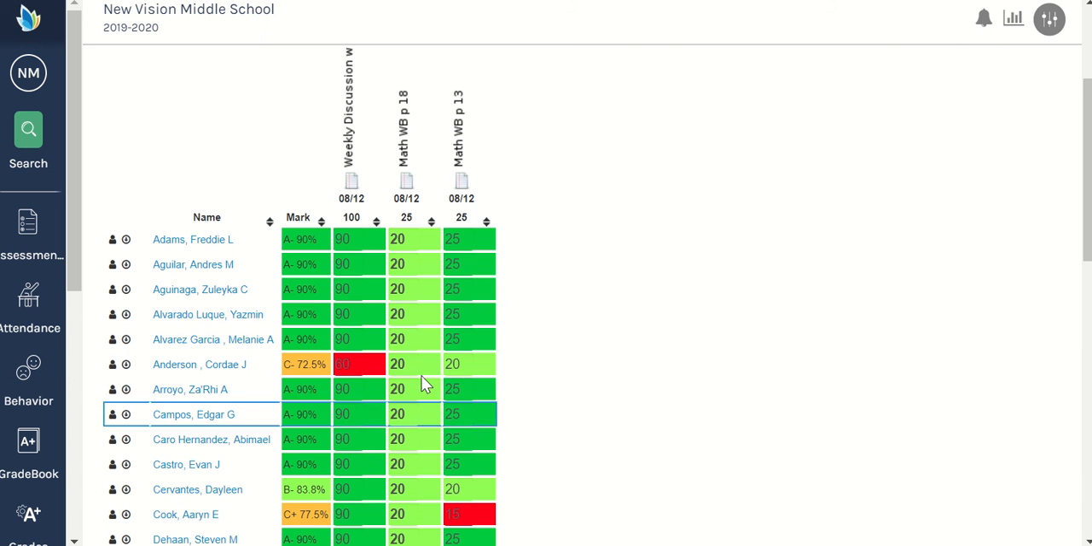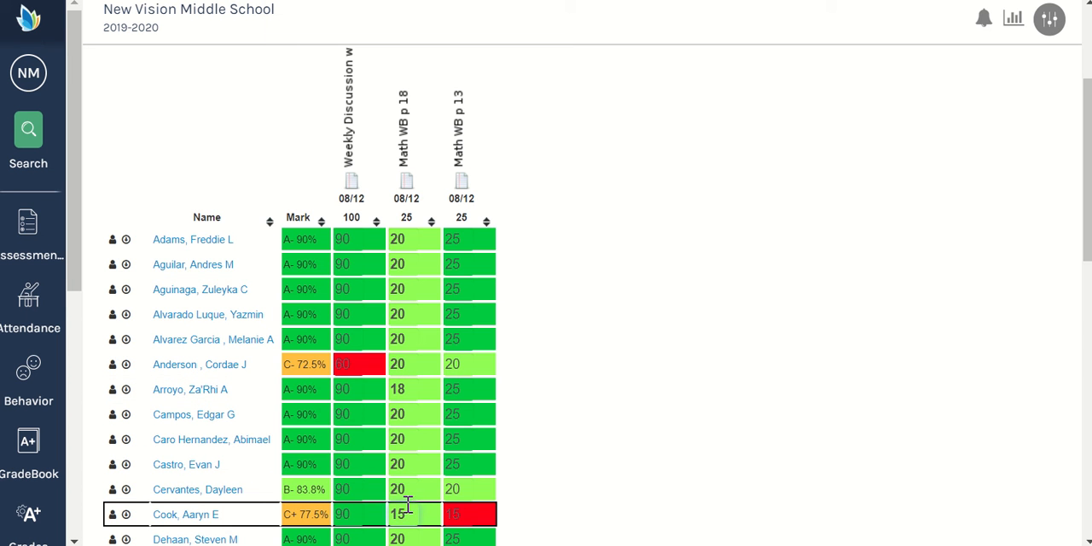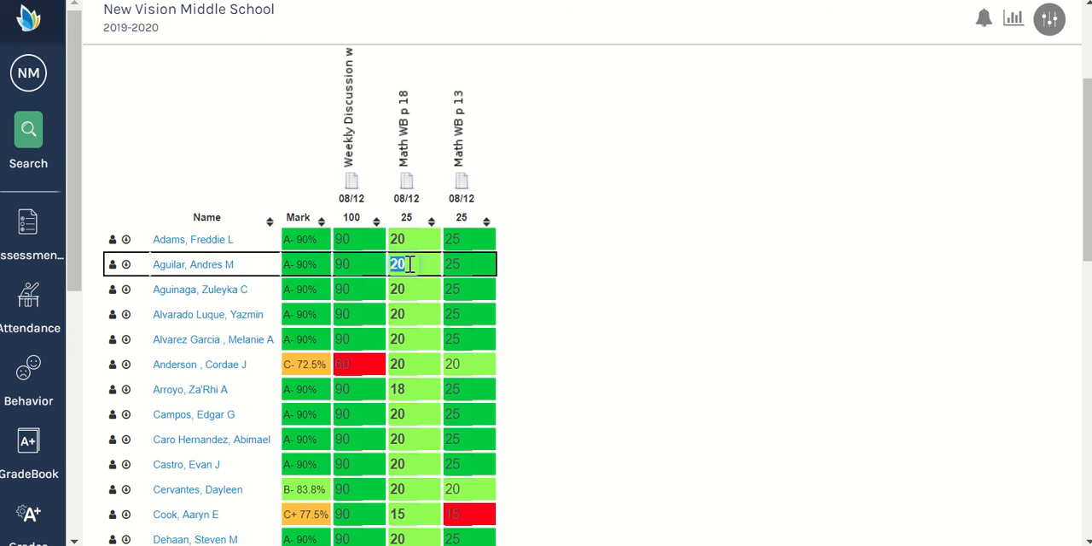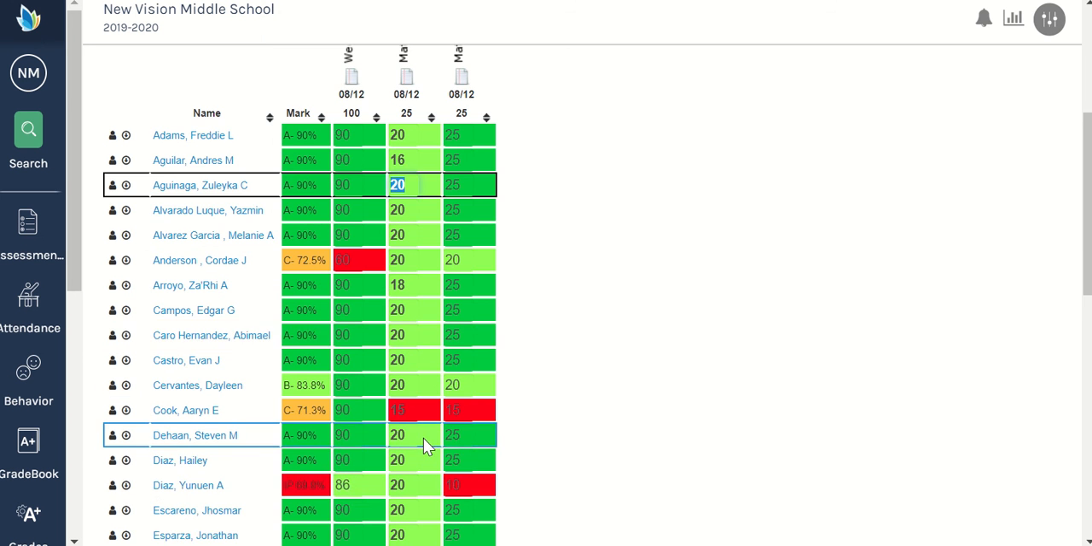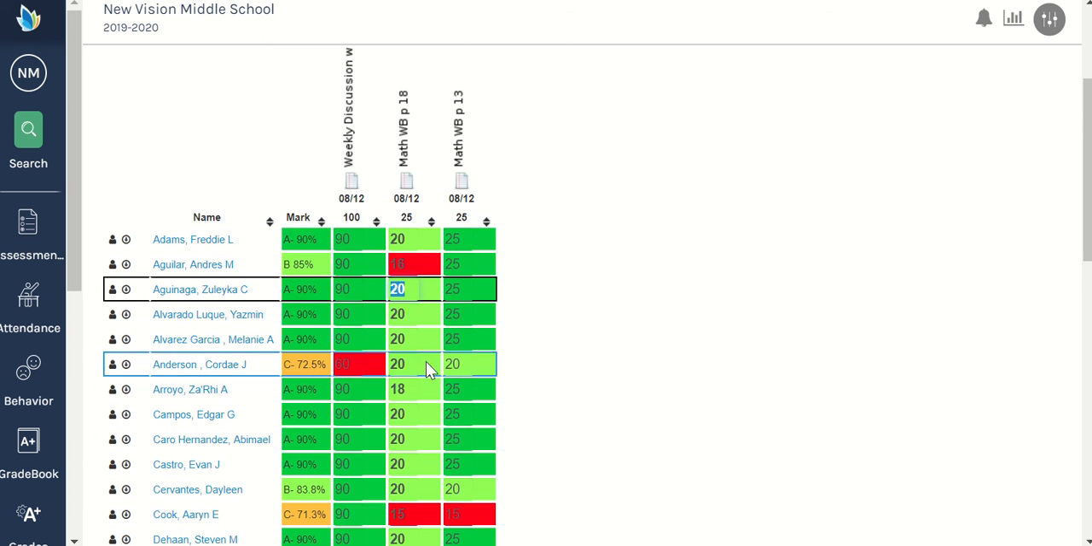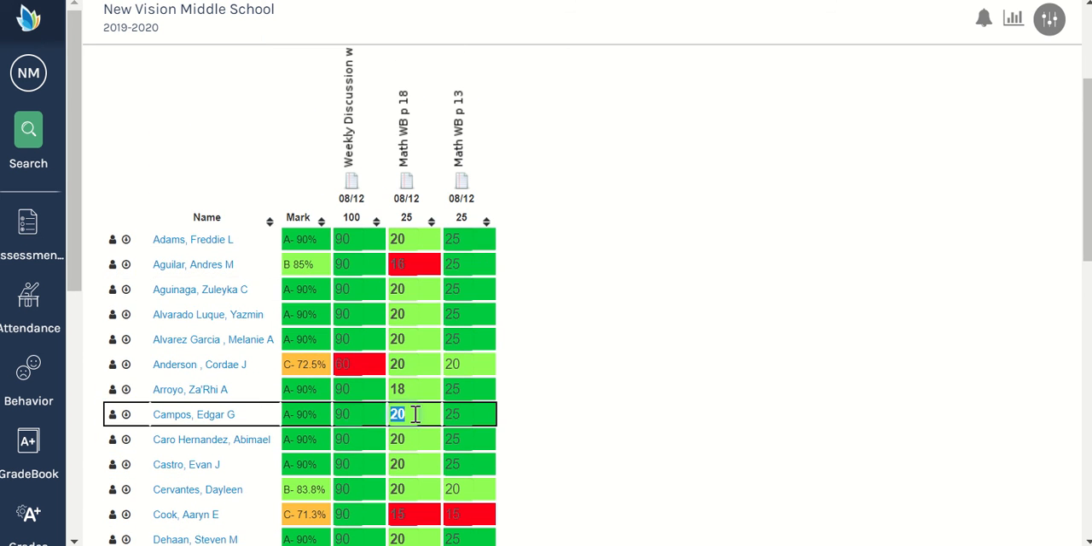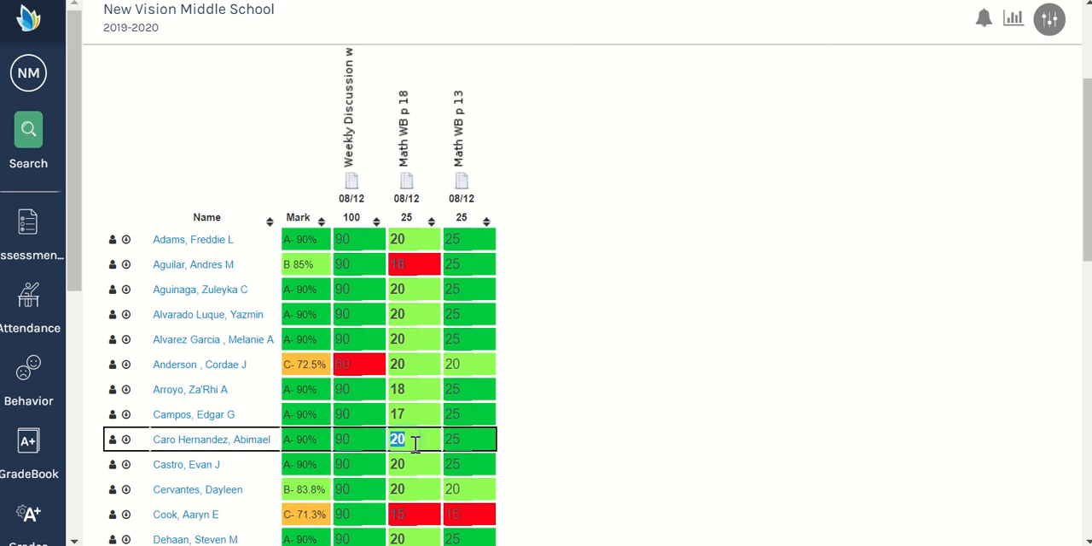Now, for the sake of training, I just filled down the grades. You'll see, though, that as the scores are adjusted, the colors change to reflect the grading scale that we created when we created our gradebooks.